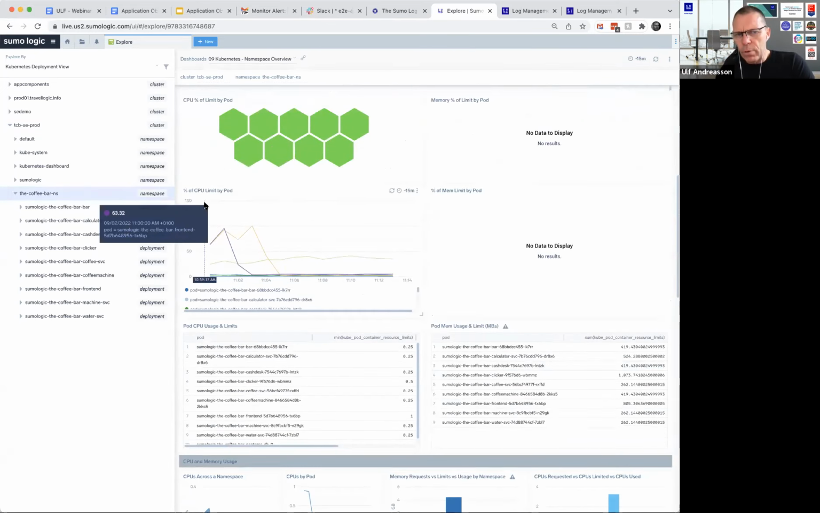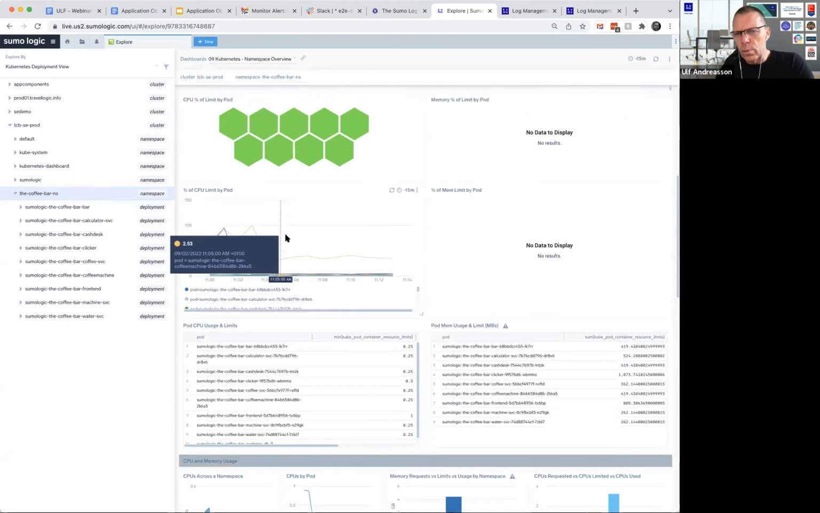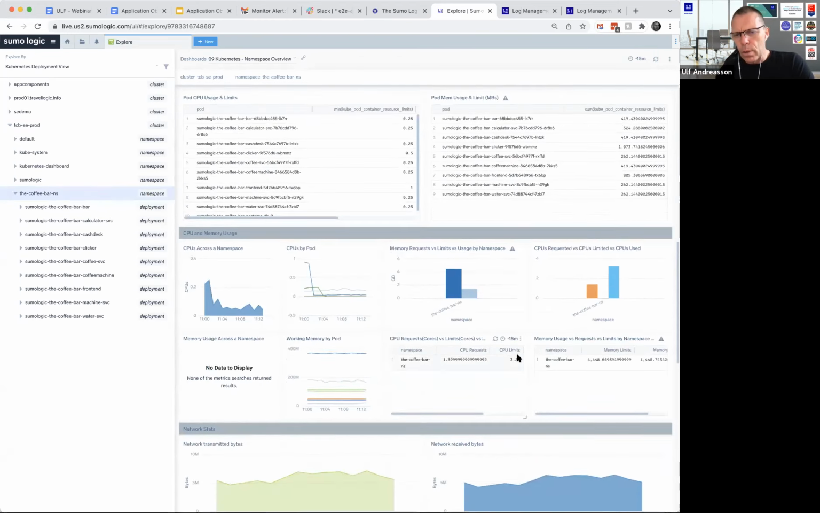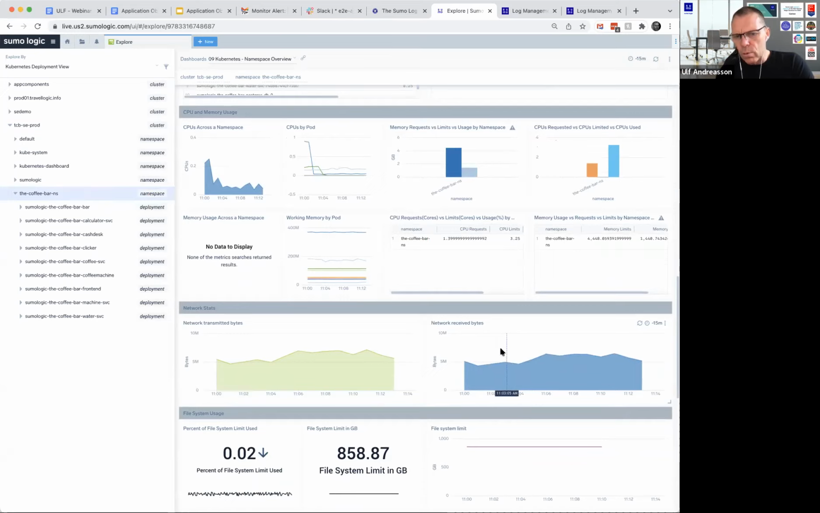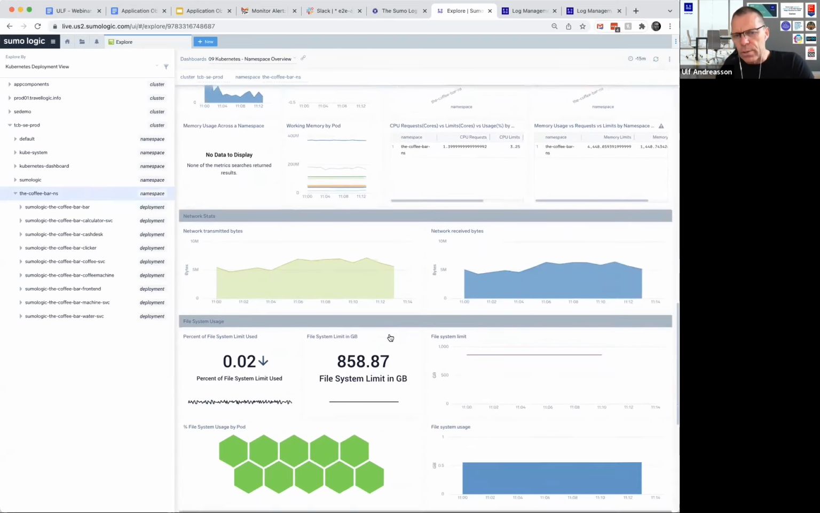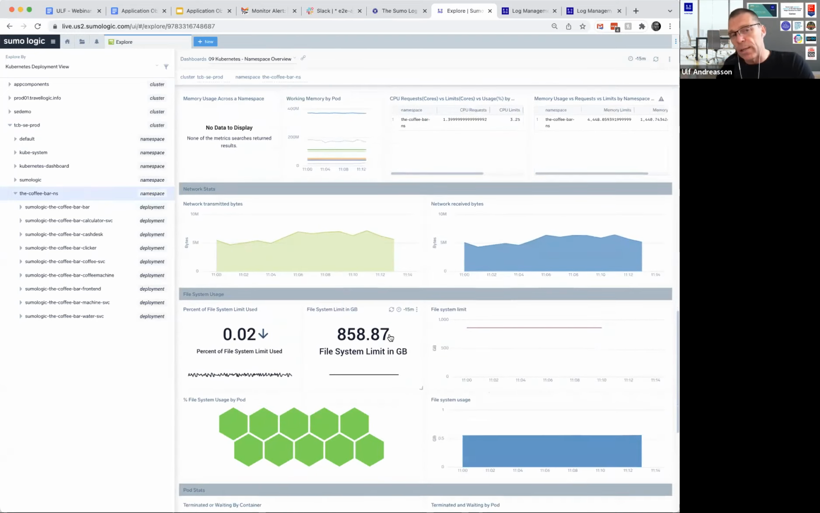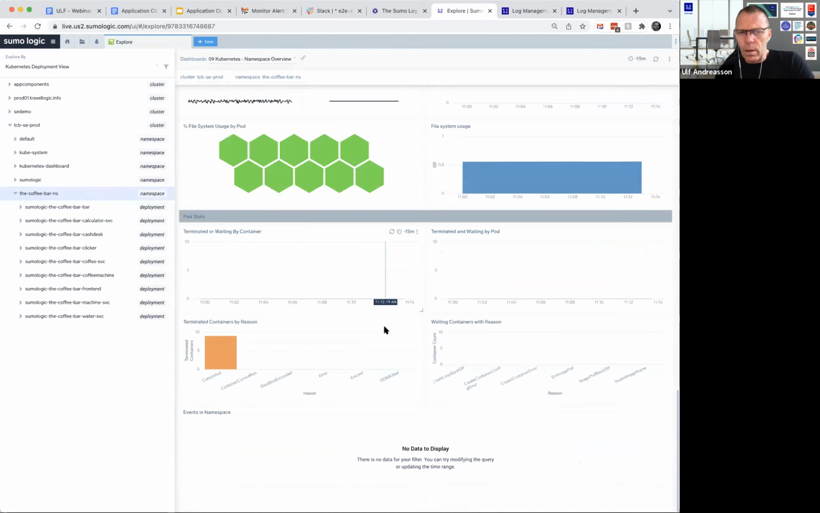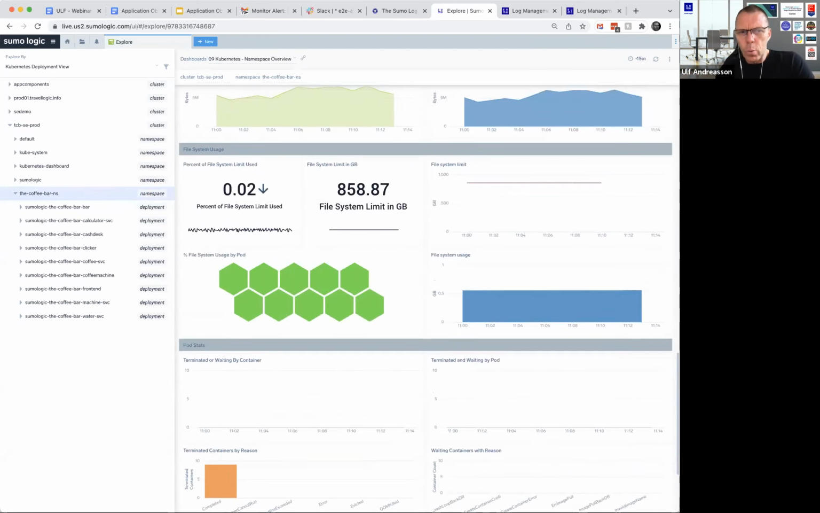I have anything from CPU limits by pod to all the resource requests or limits and file systems being used by this namespace. So it just gives me a lot more details there. And it doesn't stop there, right?